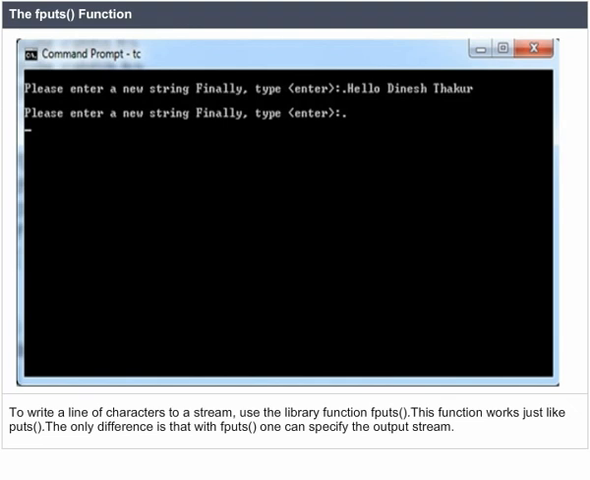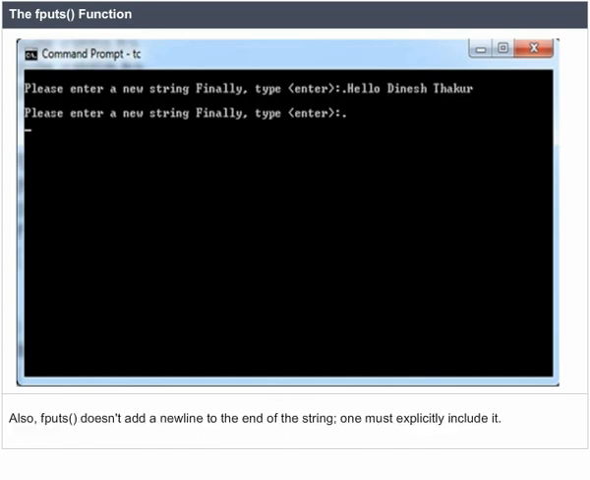The fputs function. To write a line of characters to a stream, use the library function fputs. This function works just like puts. The only difference is that with fputs, one can specify the output stream. Also, fputs doesn't add a newline to the end of the string. One must explicitly include it.